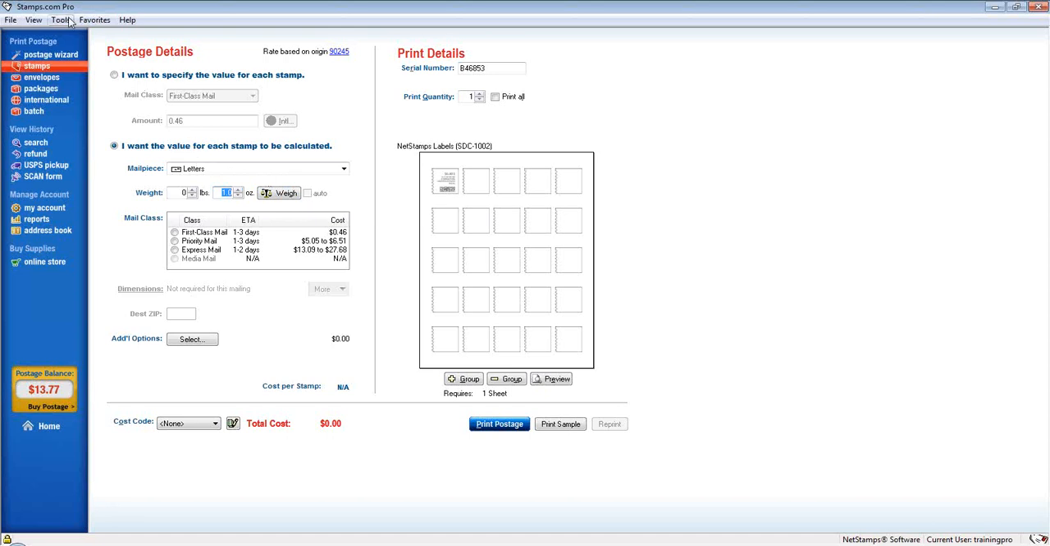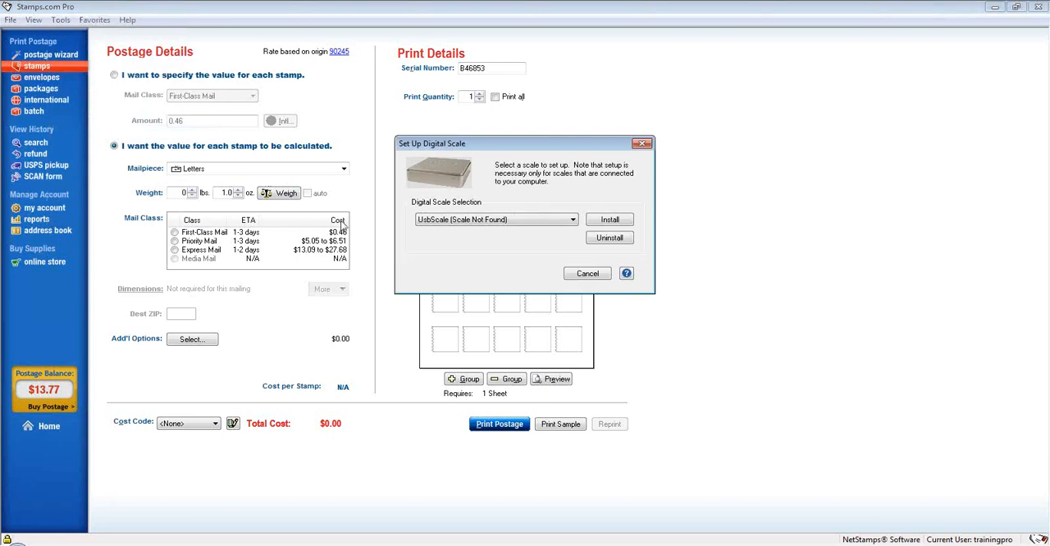If you don't already have your scale set up, when you click on the weigh button in Stamps.com, this window will open up. Now, setting up the scale is easy. You first plug in the scale and turn it on, then just click on the weigh button like we just did, and Stamps.com will automatically recognize the scale. You'll see its name here instead of scale not found. All that's left to do is to click on the install button, and Stamps.com takes care of the rest.